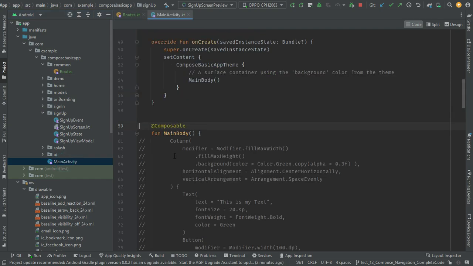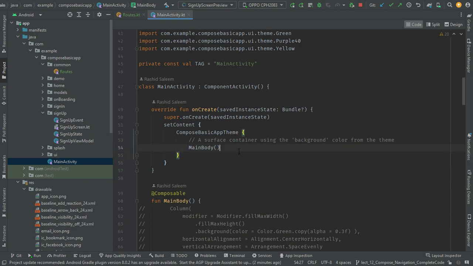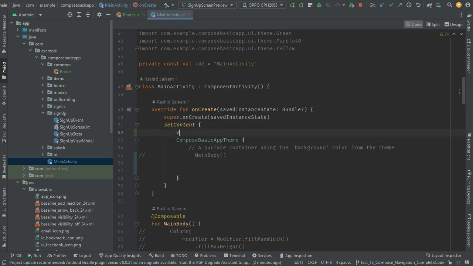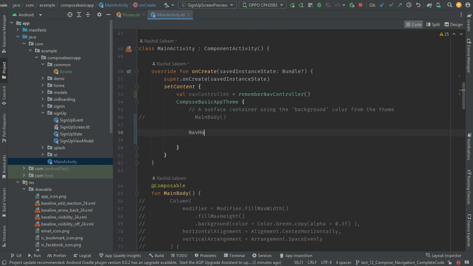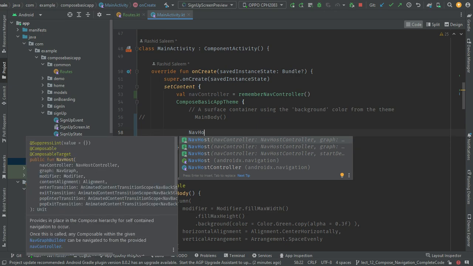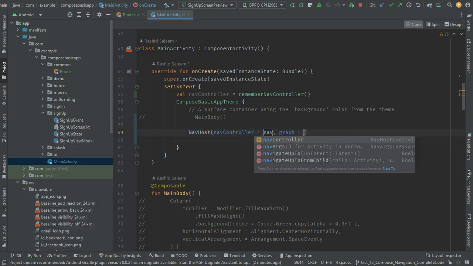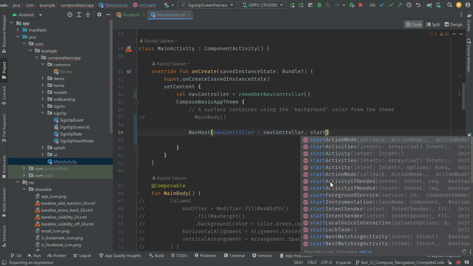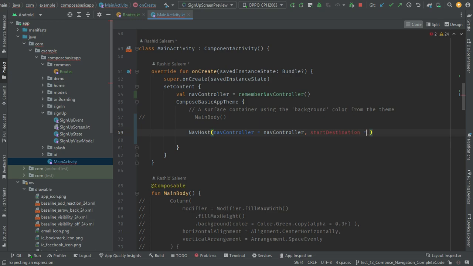The next thing is that we need to pass our different screens to inform the navigation controller, the navigation host, that we have these screens. For that we will go to our main activity. Here, in setContent, I will create a variable named navController. In this we will use NavHost to inform which screens we have. It will take navController as a parameter, and we will set the start destination, which would be routes.splash.